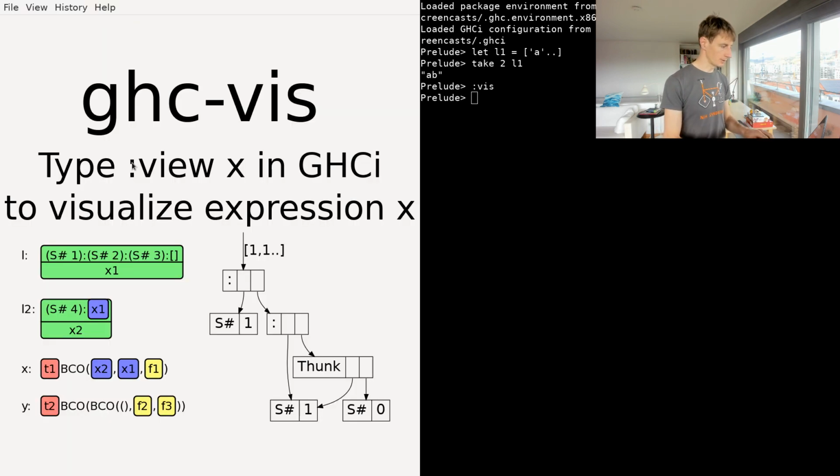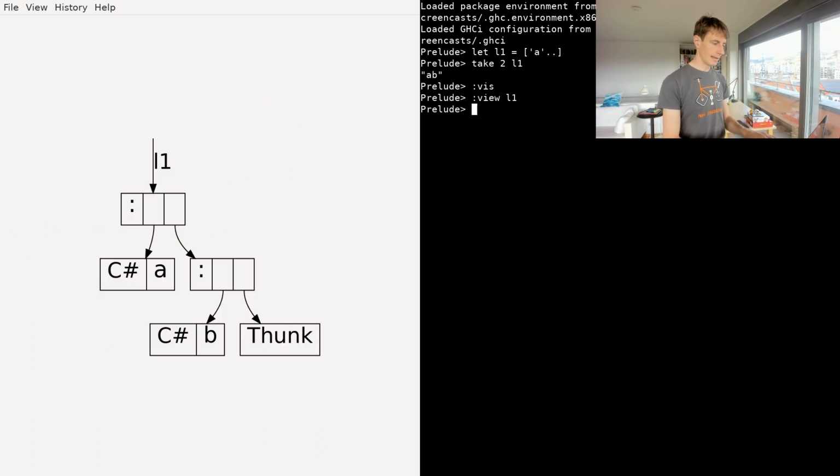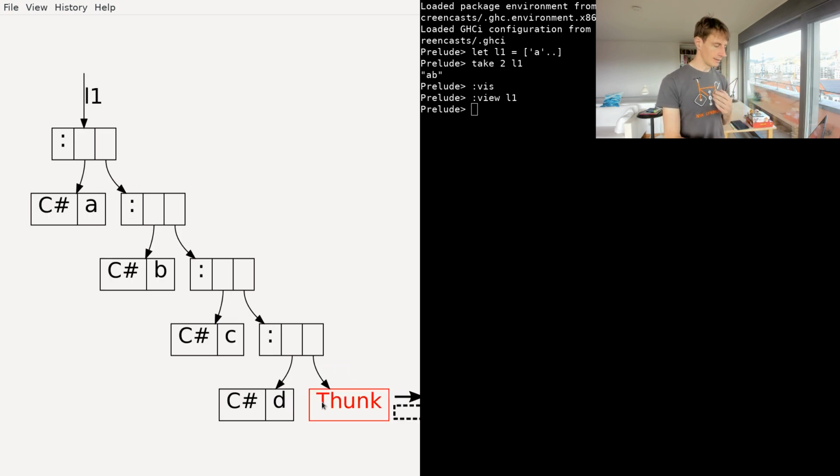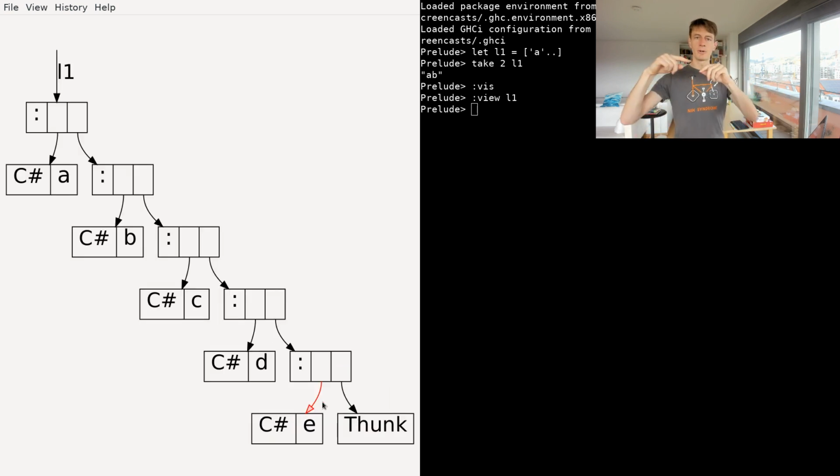For that, we use ghc-vis, which is a graphical tool to inspect the memory of a running Haskell program. We can look at L1 and we see it consists of two cons cells for A and B, which we've evaluated already, and then a thunk for everything else. As we evaluate the thunk, by clicking here, we see that it slowly fills up our memory with more and more characters.